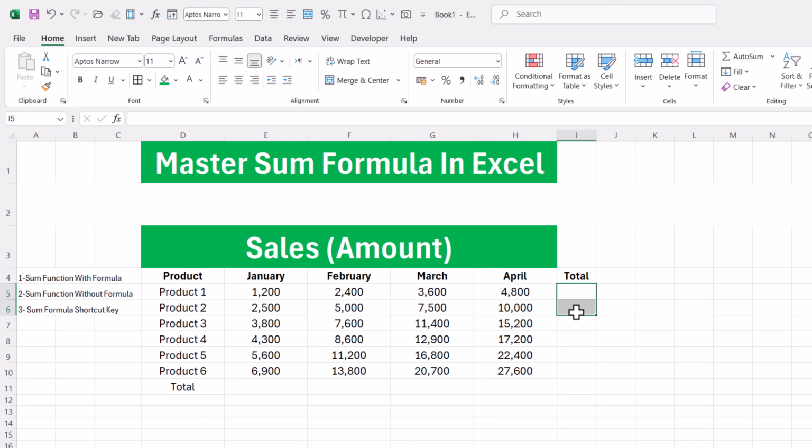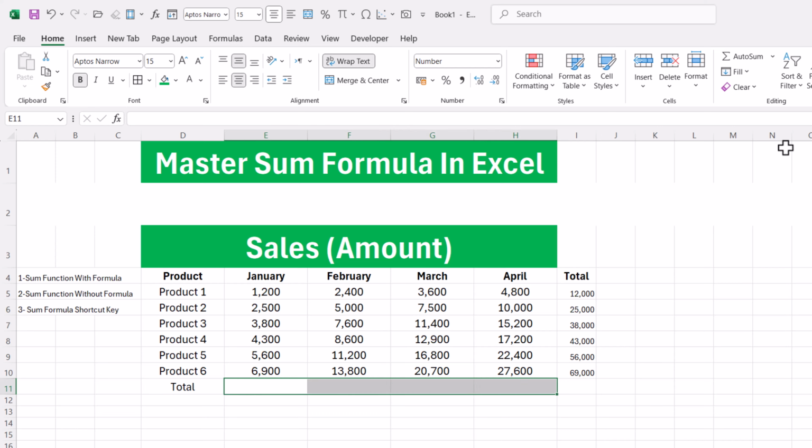Again, if you just select all the cells here, all these cells, and AutoSum, it calculates the sum for all directly. For this side also, you can do it in the same way. Select it here and AutoSum, it calculates the sum for all.